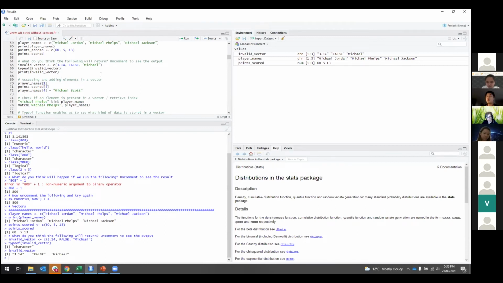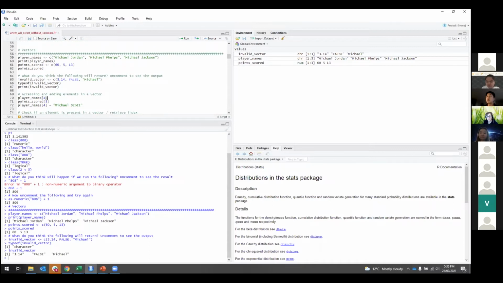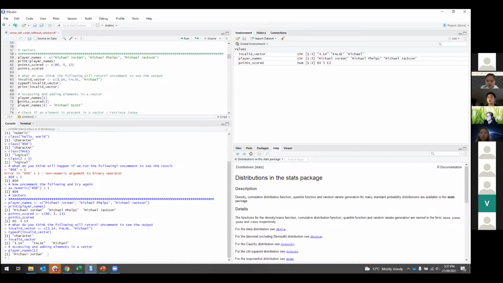And next, we're going to move on to accessing and adding elements in a vector. The way you would access an element is using a square bracket. R has a starting index of 1. If any of you have coded in Python before or any other programming languages, some start at the index of 0, but R starts at the index of 1. So if I want to have a look at the first element of the player names vector, I would just pass in the number 1. This should return the first element of the player names vector, which is Michael Jordan. Yep.